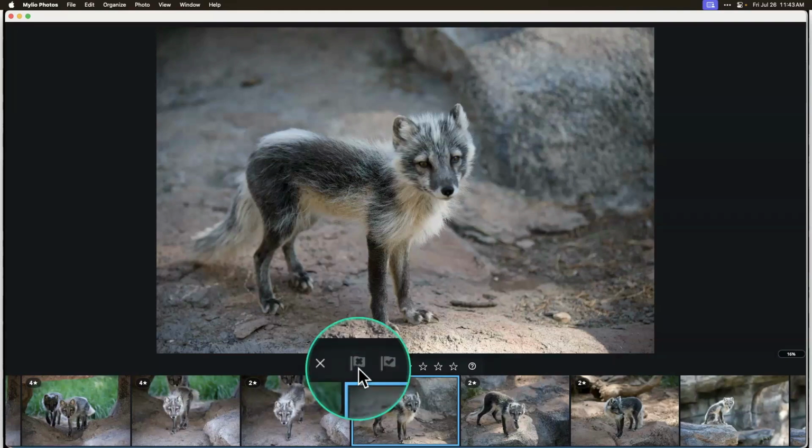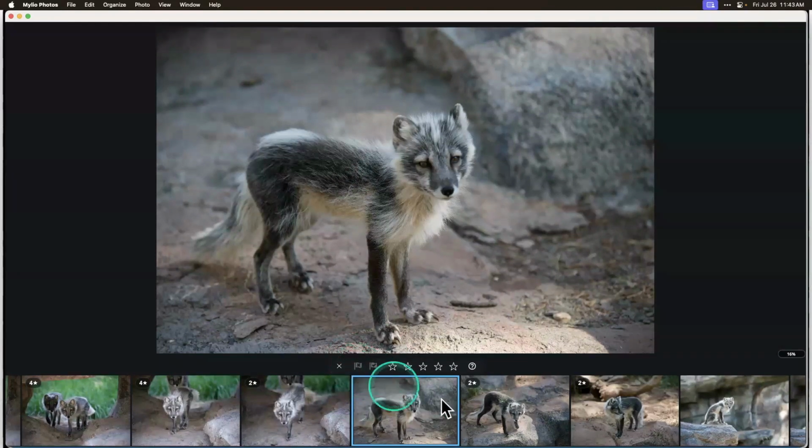I'm not actually deleting these. What it's going to do is hide it from my Mylio Photos library, but I can always reveal it by going back into Quick Filters under ratings, labels, and tags, and I can reveal those hidden files. So let's take a look at these 3 images here.